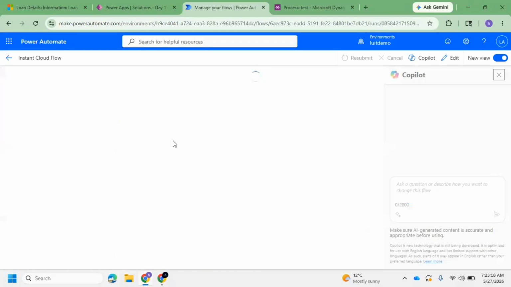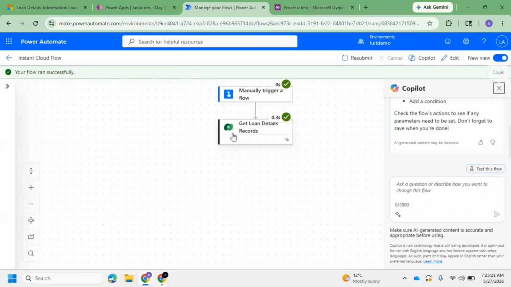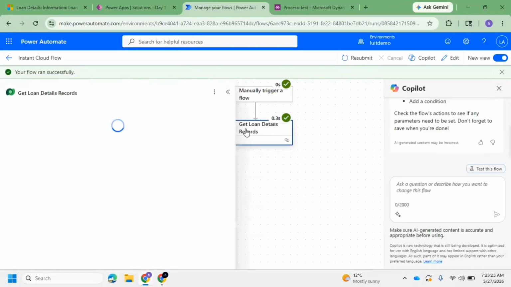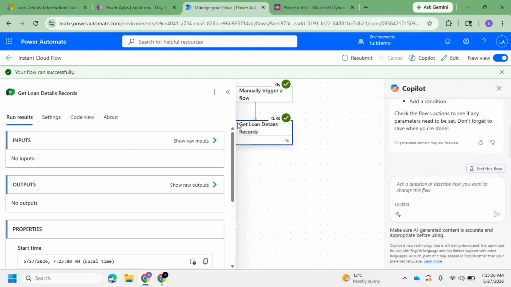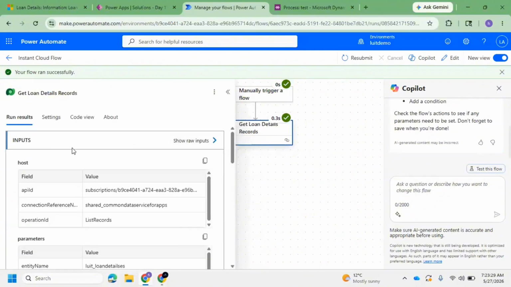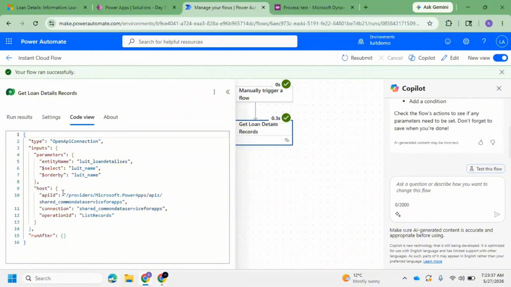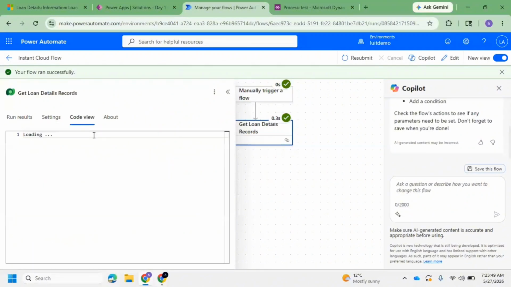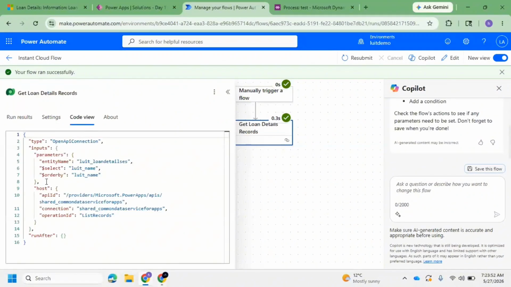So it's none. Now what will happen? It is connected to my Dataverse. It should retrieve all my loan records, loan details records. Now if you see, this is what I said: every Power Automate action will convert to an API. If you click on code view, you will have this kind of structure: the OpenAPI connection, the parameters you are passing, and the API ID and connection you are using. So in the code view you will have similar details to what you have configured in the UI.